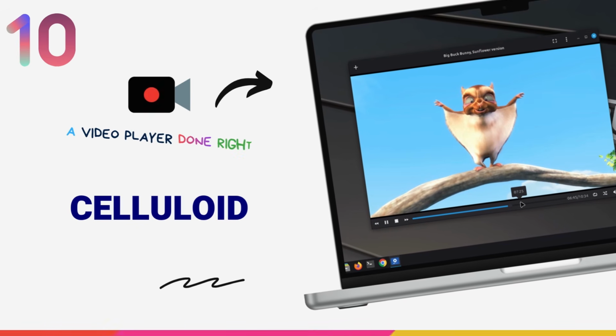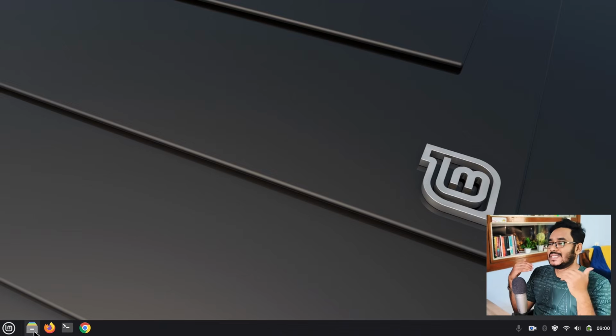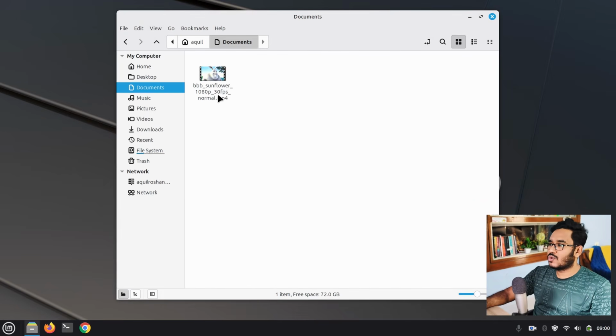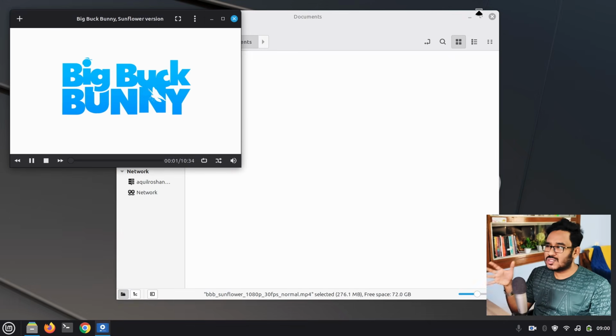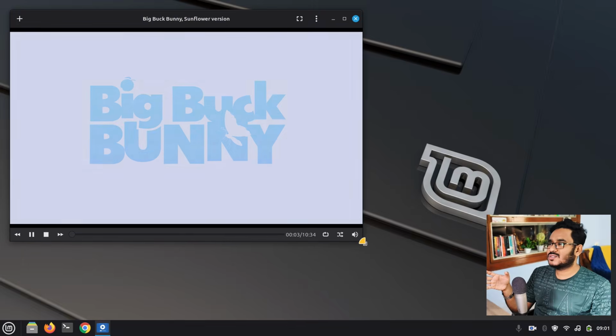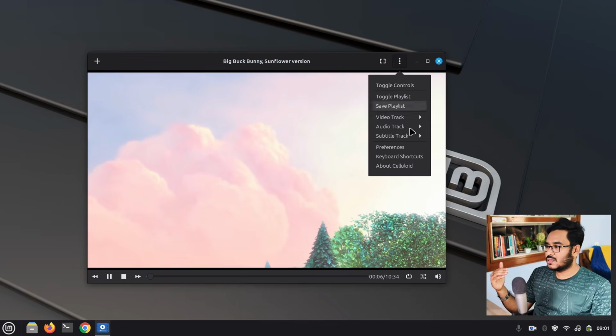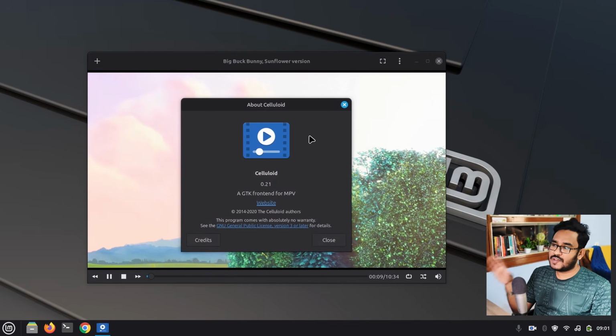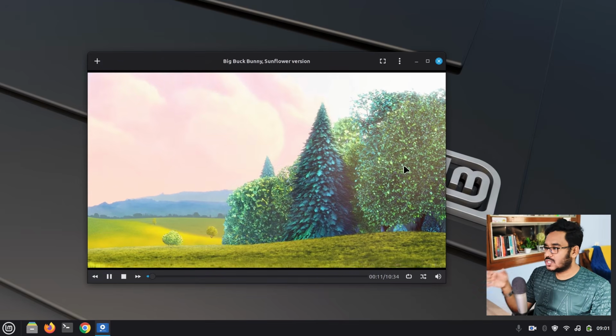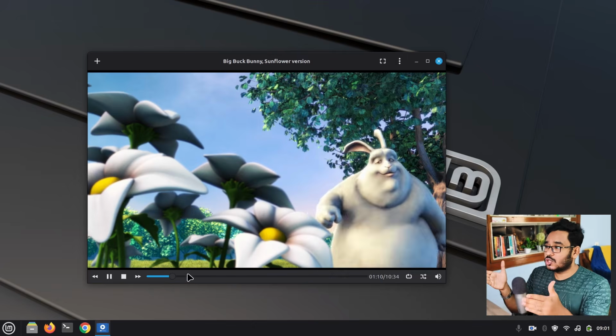Okay, last app on the list, and a nice simple one to close with, Celluloid. Picture this, you just downloaded a video, you double click, and on most freshly installed Linux distros, that's often a recipe for pain. Codec errors, some player that looks like it's from 2005, or being nagged to install something just to watch an MP4. You just want it to play.